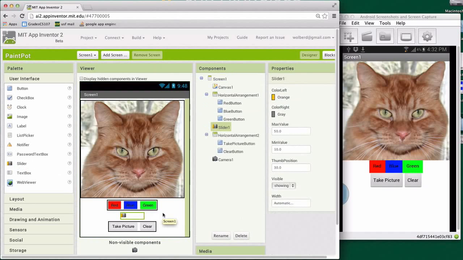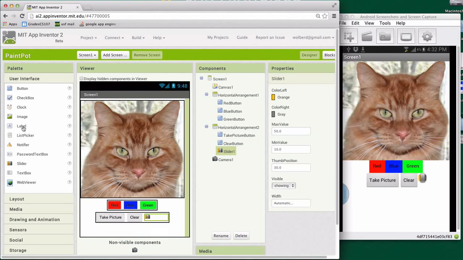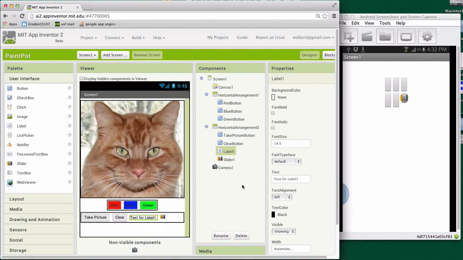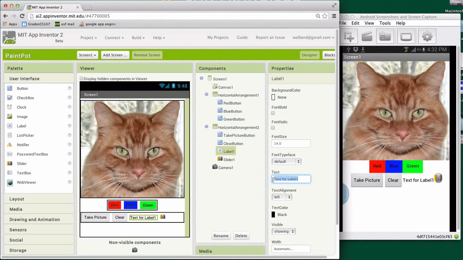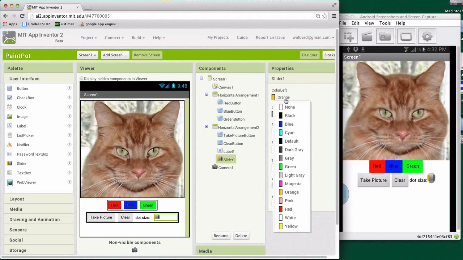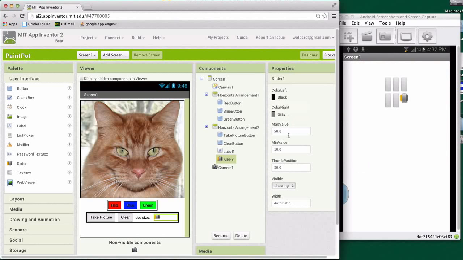and try to get it into my, whoops, missed it there, but I think I can get it in the horizontal arrangement. All right, then I'll just grab a label because this will tell the user what that slider's for. And in the label, I'll put some text that says this is how you change the dot size. Okay, and I don't know why the orange is the default here, but let's change that to black. And that'll look a little bit better.